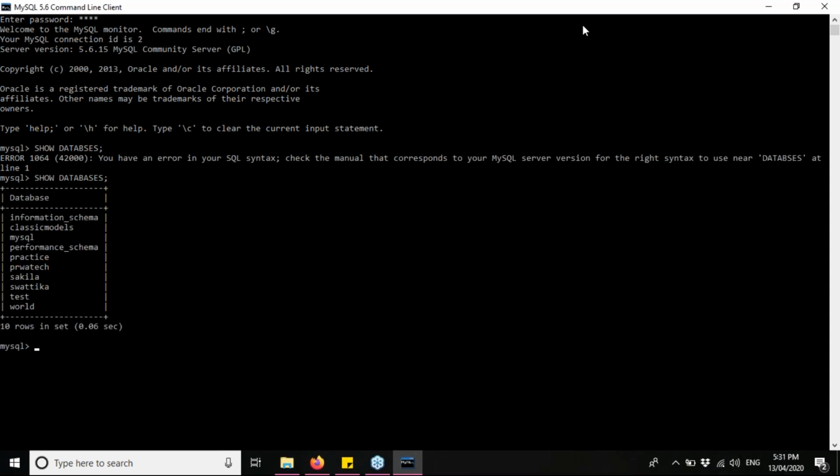So now guys, I would be waiting for you to execute this very command. Please write down this very command without any spelling mistake. Write it as show databases and then put a semicolon and hit the enter button. And as soon as you hit the enter button, I hope you guys have also got a list of databases as you can see in my screen.